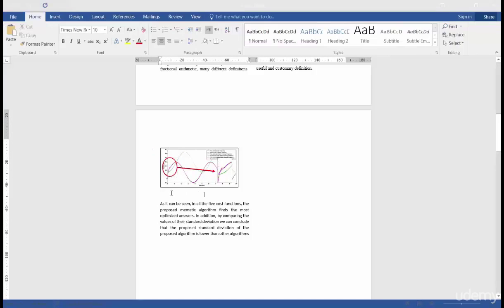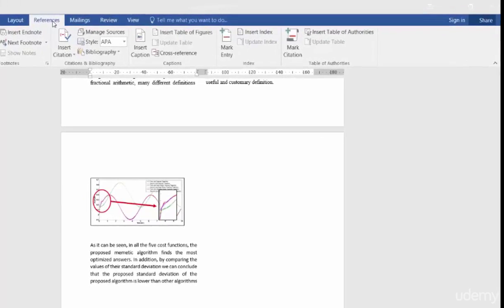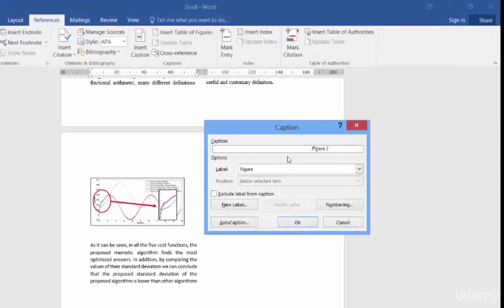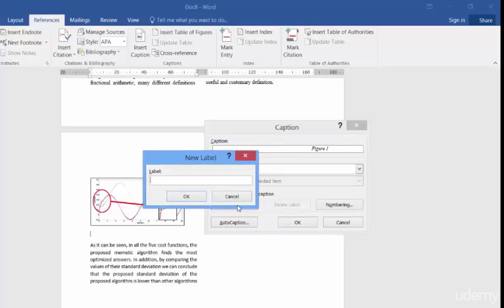Next part is about the captions. For caption, I go to references, insert the caption, it's chosen, and you see that you can have captions by default. You have some labels that you can choose. Book, equation, figure, and table can be chosen as the label of the caption, but you can even add new labels.